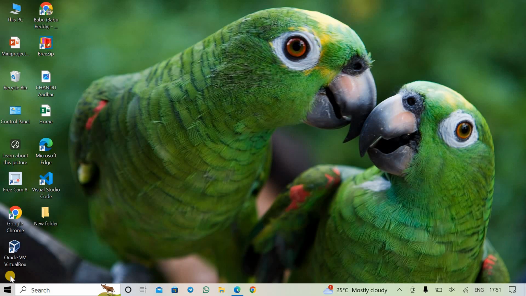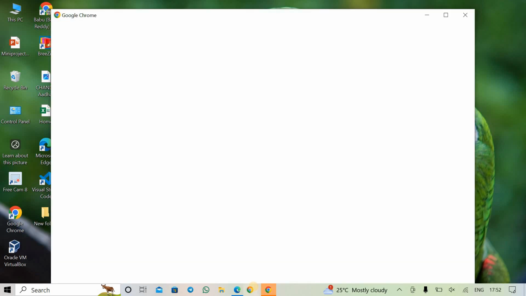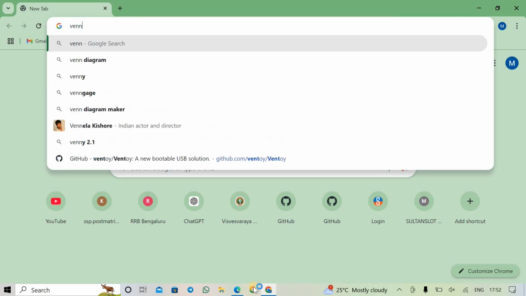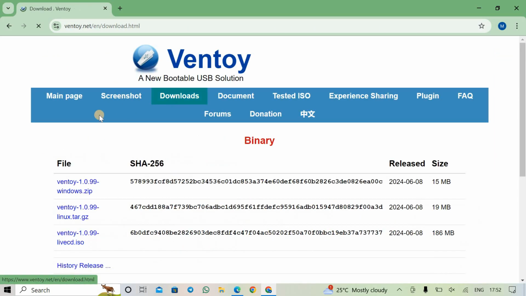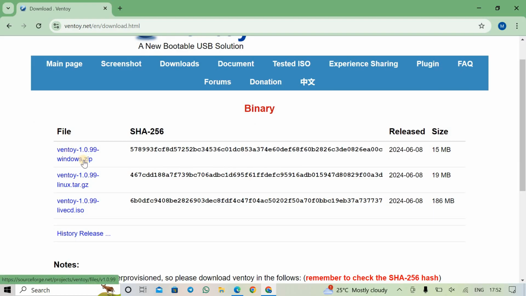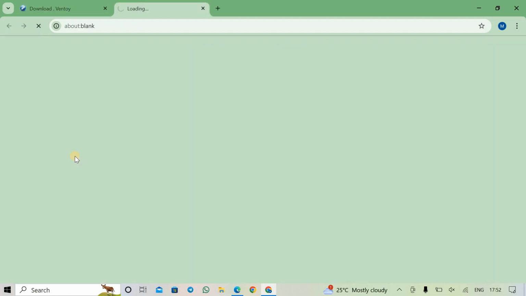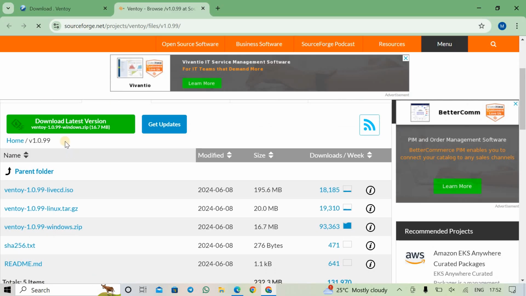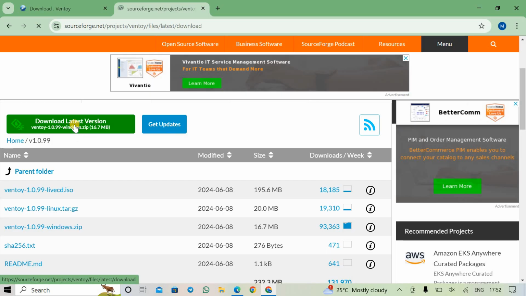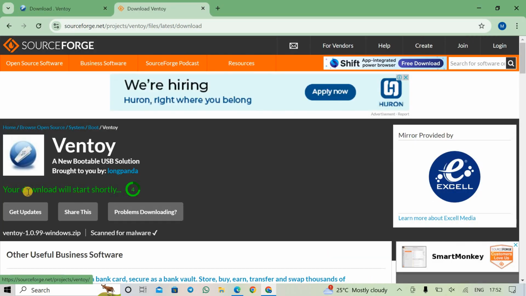To put multiple operating systems on a flash drive, we will be using a tool called Ventoy. Go to Google and search Ventoy. Go to downloads. Ventoy windows.zip. This is for Linux, so I choose Windows. Download latest version. Click this option. Your download will start shortly.